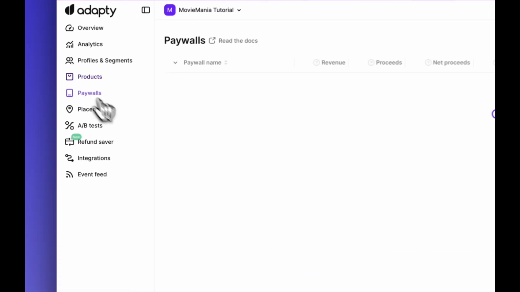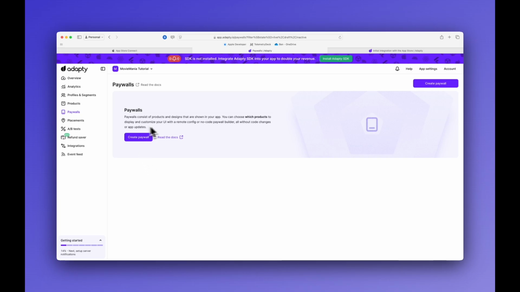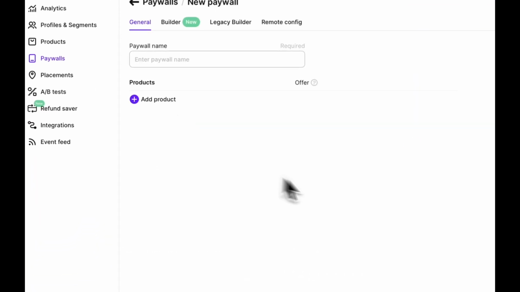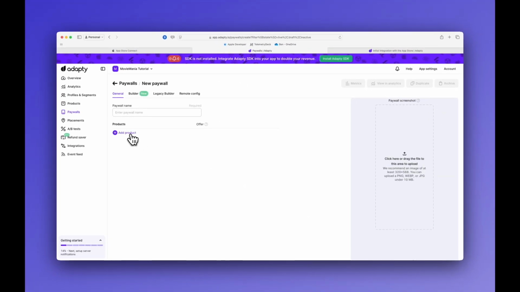We need to go into paywalls and take those products and add them to a paywall design. That's straightforward as well. You just go to the paywalls tab and then say create paywall. And the first thing you want to do before you do anything else is add your products, right? Decide what products are going to be featured on this paywall.